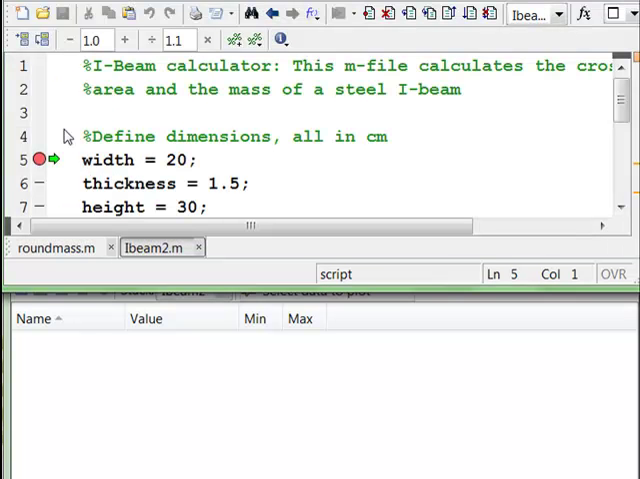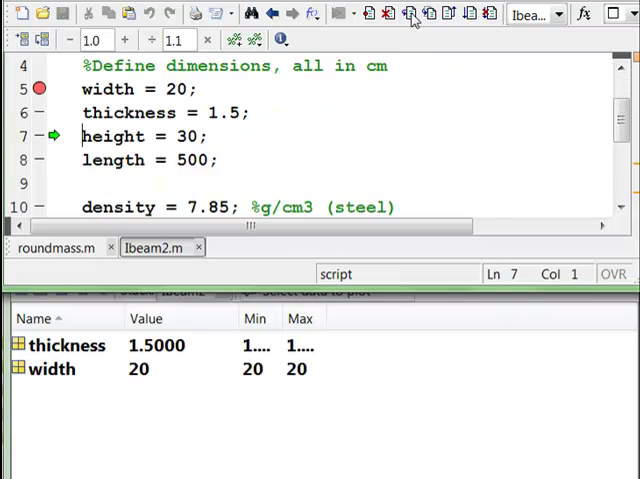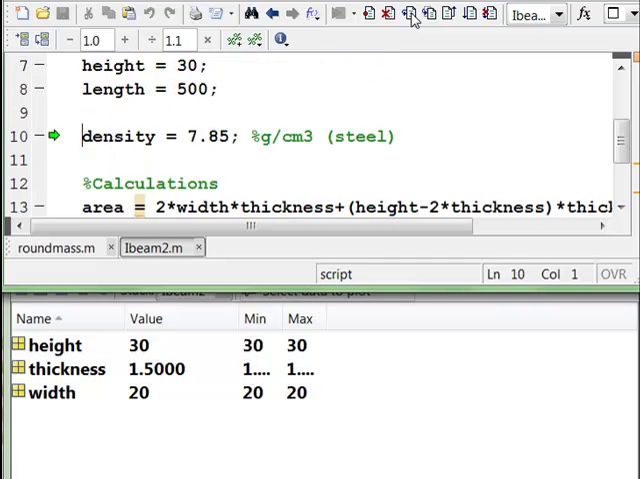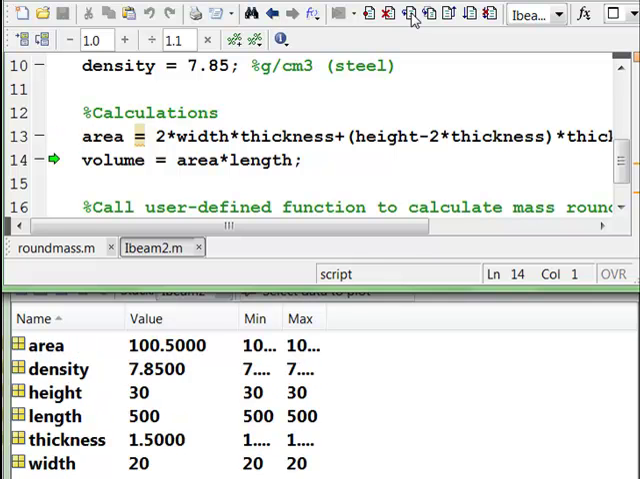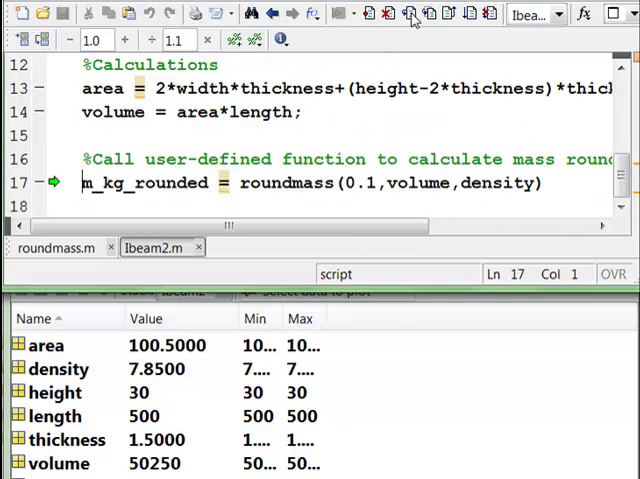So we'll run it. And here we are about ready to step through. So we assign a value to width, thickness, height, length, density. That's all pretty straightforward. Calculate the area. Okay, that seems right. We could check that on our calculator. Calculate the volume. We could check that on our calculator.